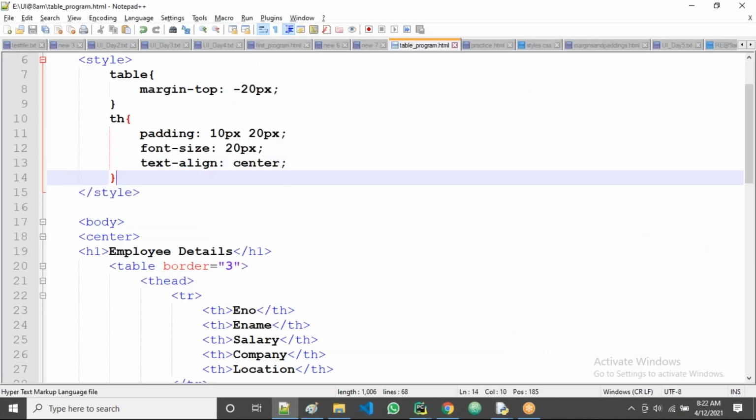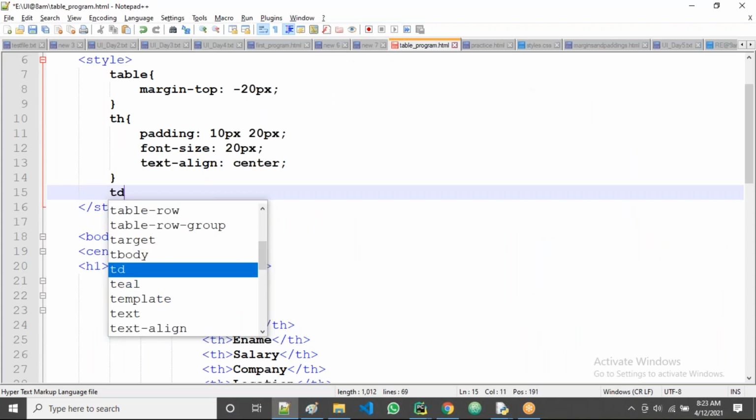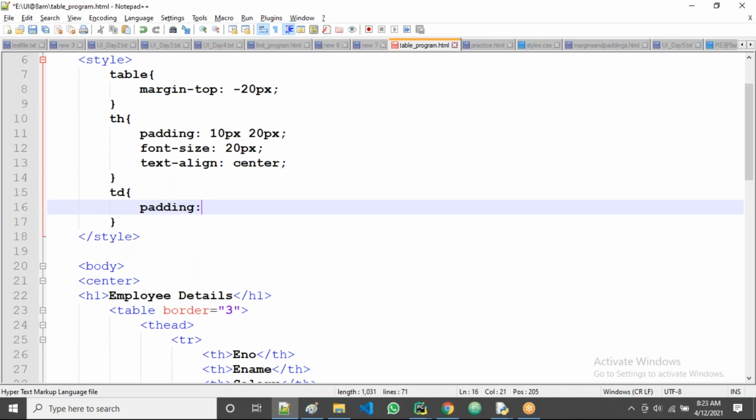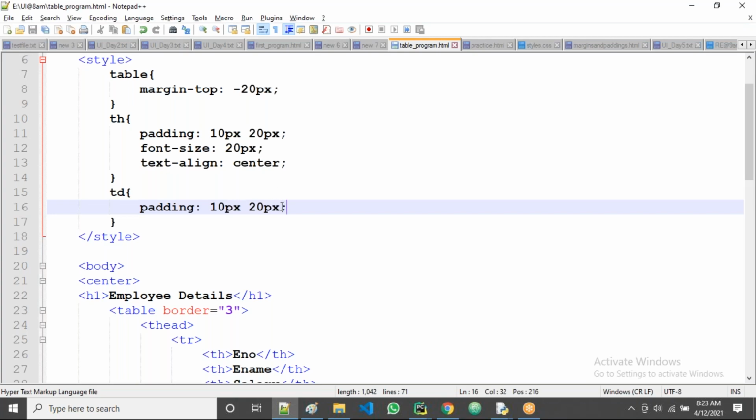Then again, what can I do here? Let me observe now. Suppose I take TD. Okay, TD. All of you observe here. I'm taking padding 10 pixels, then 20 pixels. Now all of you observe. Let's go there and refresh here and refresh here. That's fine. Okay, now the padding came.